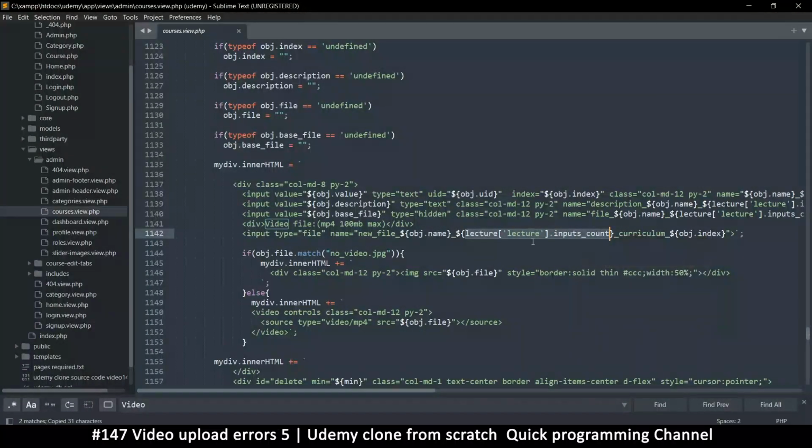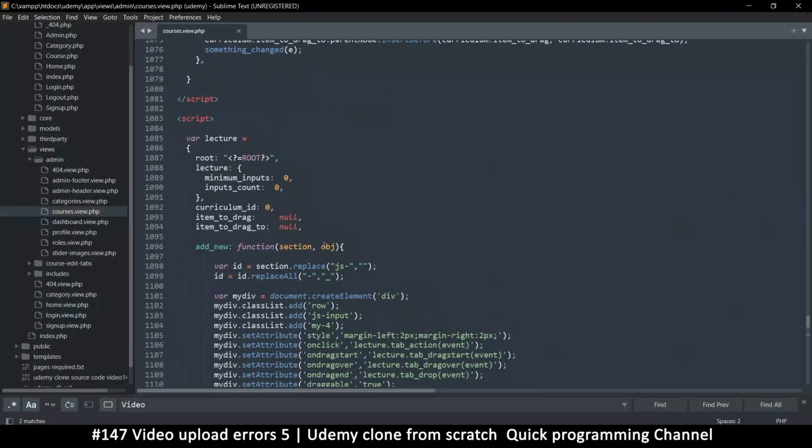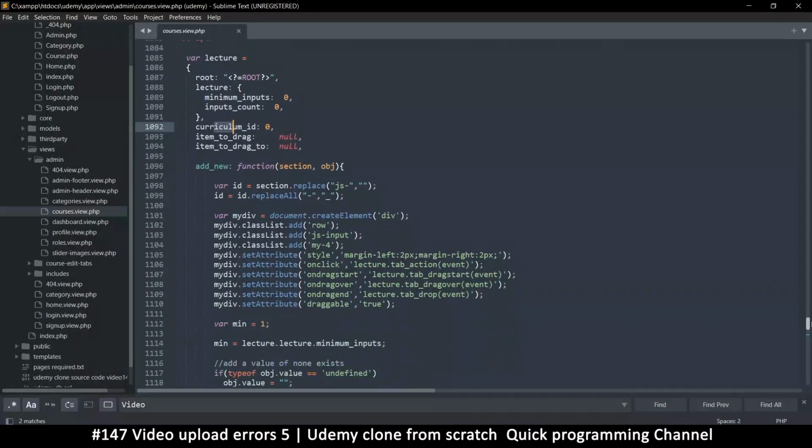What I want is to reset the input count every time the lecture number changes. At this point, the curriculum number is determined by the curriculum ID, which changes every time through the loop. And then there's inputs count here, which also changes. I want to reset this to 0 every time we go to a new curriculum, or a new section in this case.